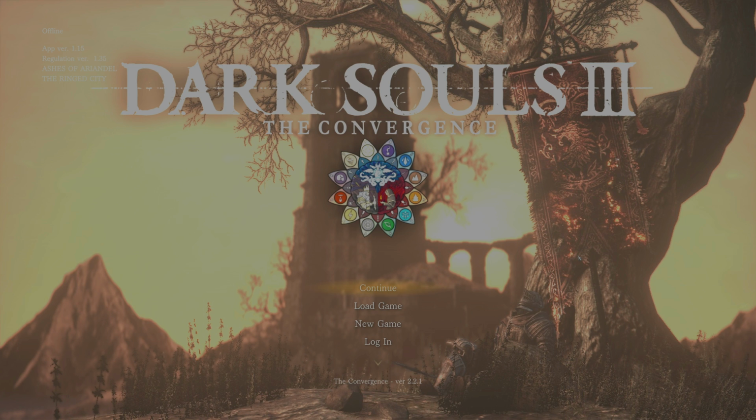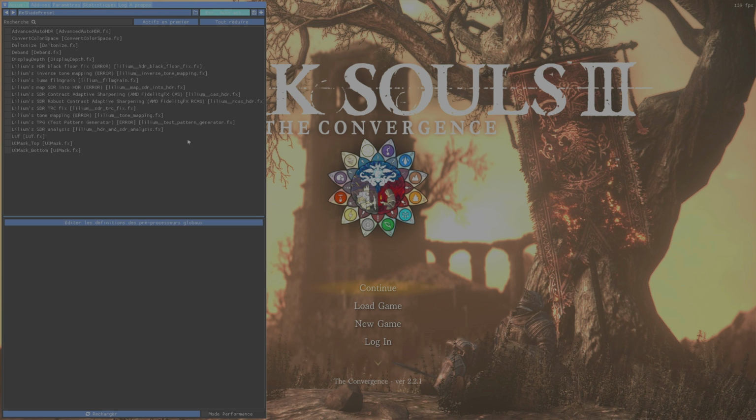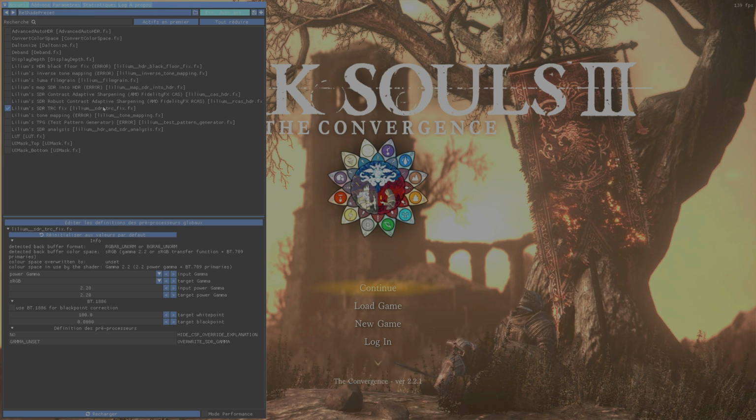If you play games with Windows Auto HDR or SDR in HDR container, I have a quick solution for you. You can install Lilium shaders with Reshade and then just open the menu. You will see that some shaders have errors because they do not detect an HDR pipeline, but it's okay. Just tick Lilium SDR TRC fix. This shader will fix the gamma for these specific scenarios. You have nothing to change in the settings. You can just start playing and you will see directly that the gamma is fixed.